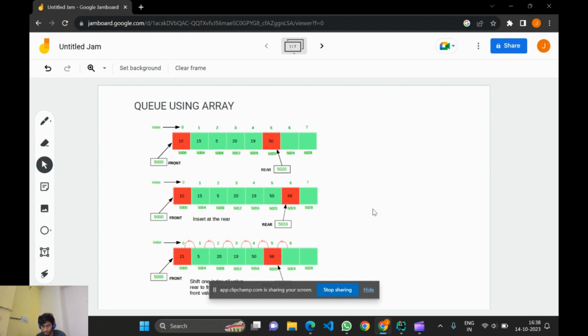So when we implement a queue using an array, for adding an element, first we have to check if rear is less than n. N represents the size of the array. If so, it means the array is not full, then we can add. If rear is greater than 0, we can delete an element, and display prints all the elements of the queue.